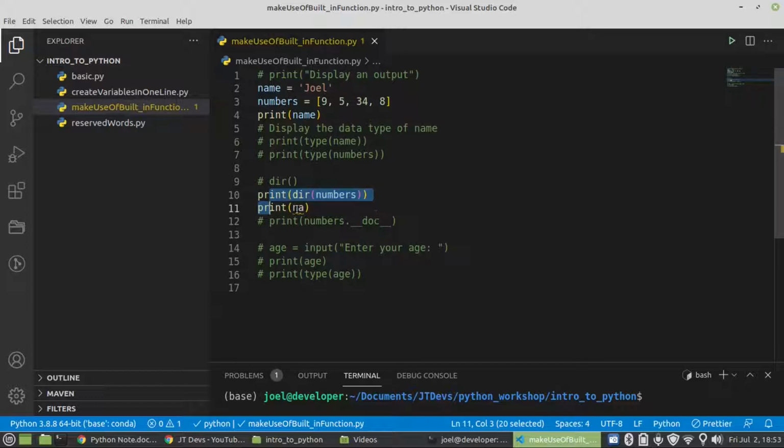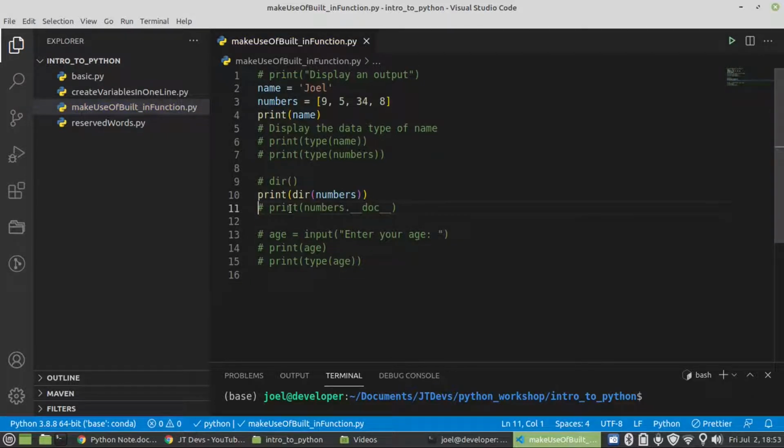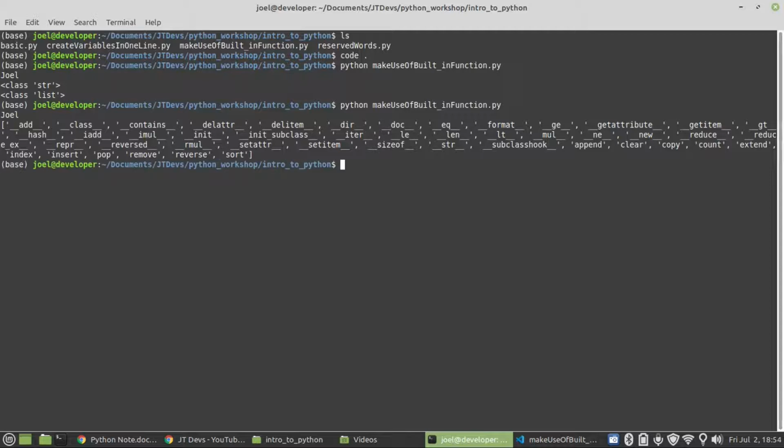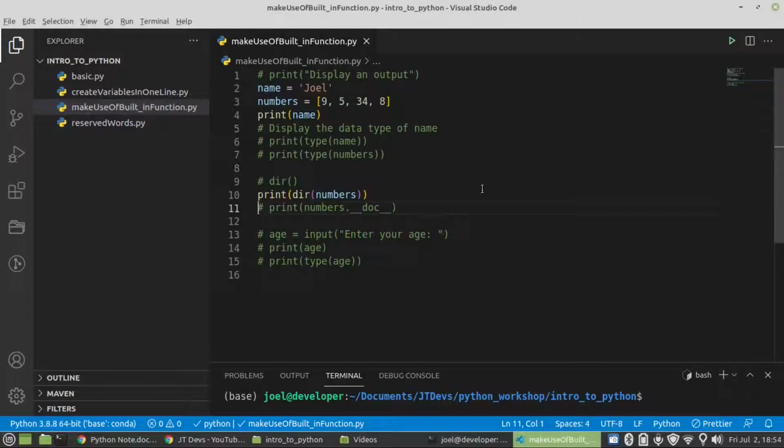Let's have a look at the dir function. dir gives us a list of all the features for this particular variable, in this case for a list. Let's run it again, and voila. We have the methods and we can see the properties as well.